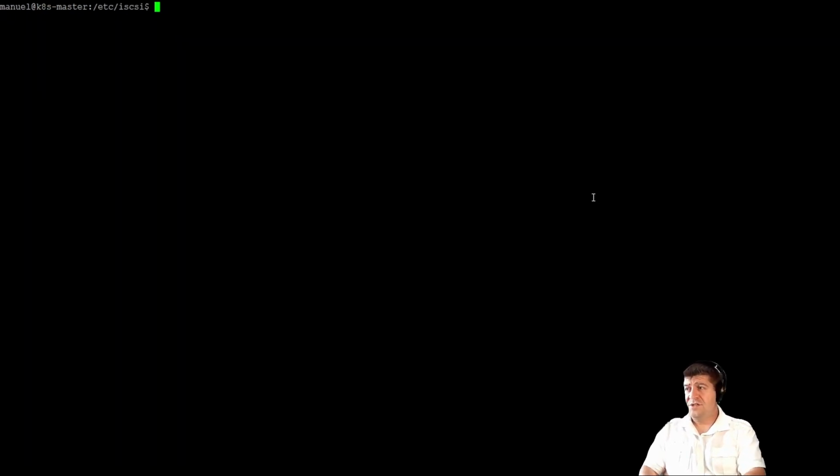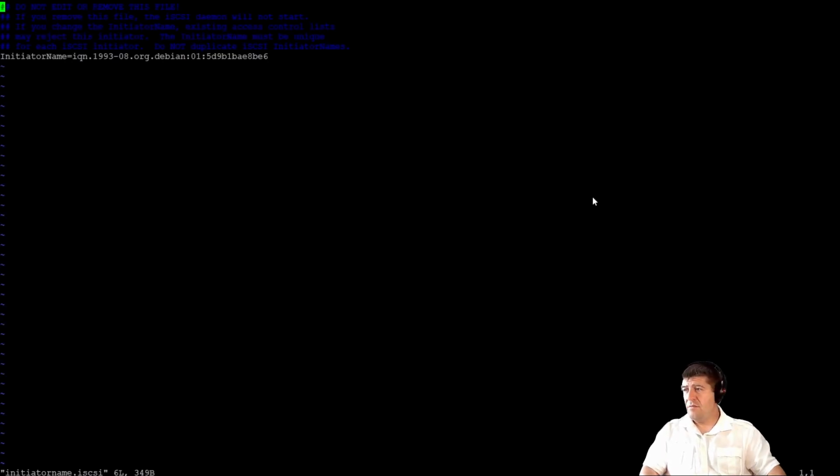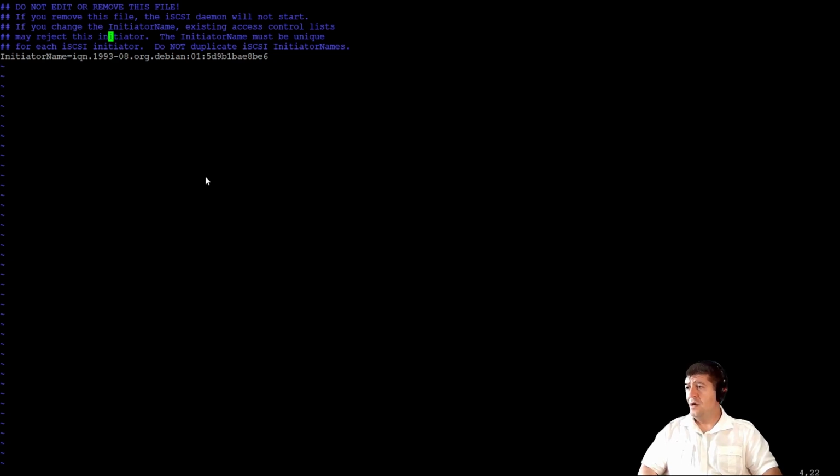Emptying my screen again, I want to take another look at the initiator name that is being used right here. Let's at first change the color scheme so we know what is actually set in this file. Do not edit or remove this file. If you remove this file, iSCSI daemon will not start. If you change the initiator name, existing access control lists may reject this initiator. As we have not set up any of those access controls yet, it would be easy to change the name. However, we're going to follow the advice and we're going to just leave this name as is and exit back out. At least we now know what the initiator name is, and we could use it to limit access to our target on the server side.